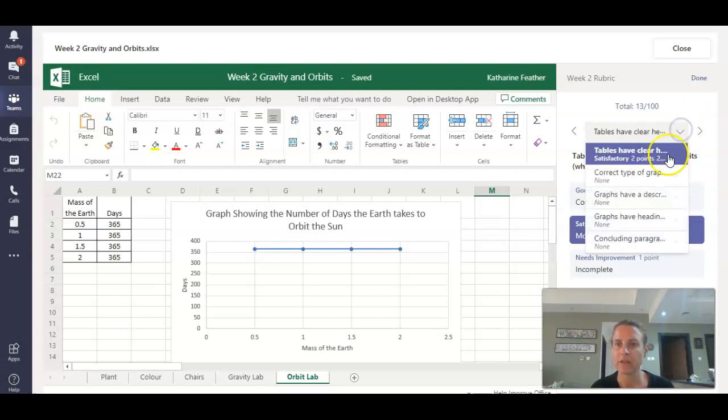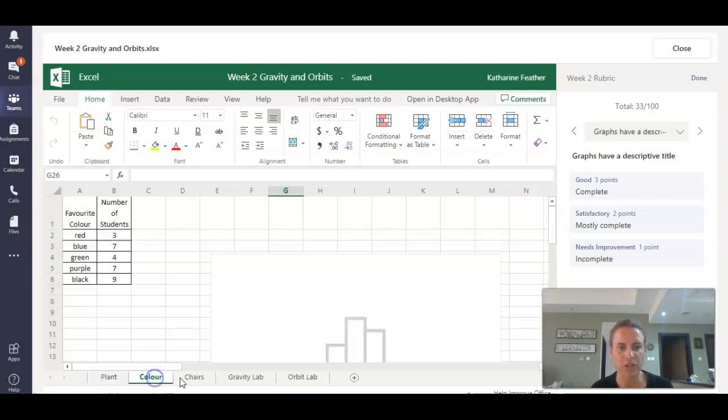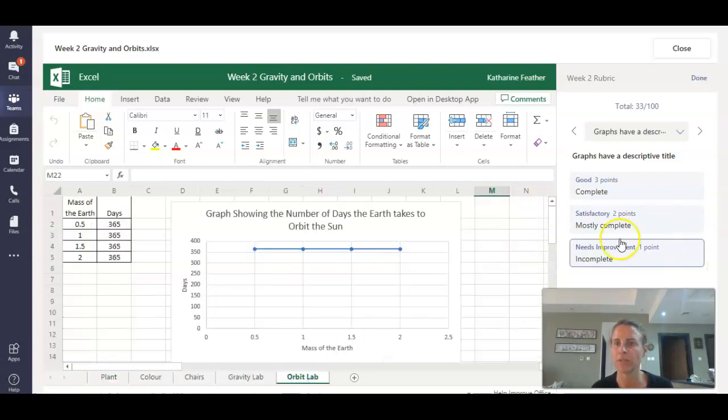Okay. Then I'll go down to the next one, to correct type of graph. Well, I could see that they were all correct, so I'll click 3 points. Okay, graphs have a descriptive title, and again I would go through and check that all of the work matches what I've put into the rubric, and then once I've clicked, it's all done, and then he's got feedback. I think there's room to put some more feedback in as well, but because the rubric was set up in advance, it means that they get feedback straight away, making our lives easier, which is everything that we want.